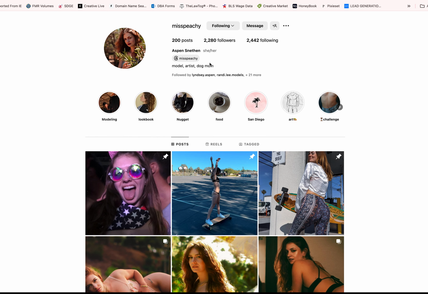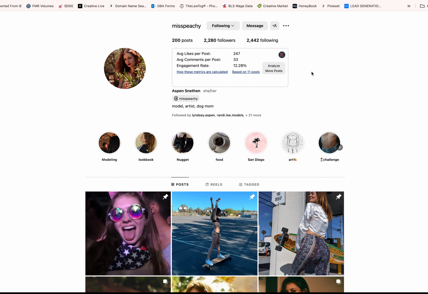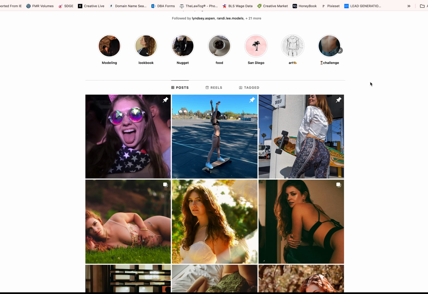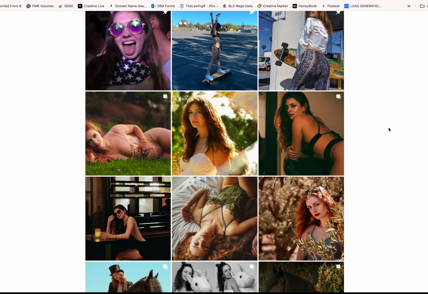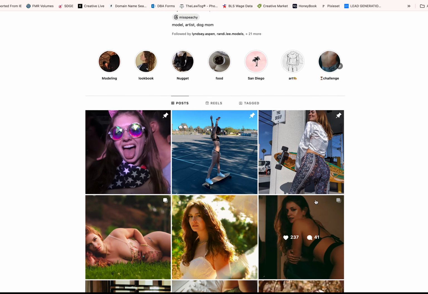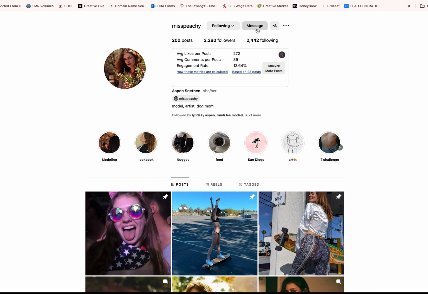So for instance, in my particular case a few years ago, I wanted to do a Lady Godiva shoot in San Diego. I needed someone with natural beauty, long wavy hair, with an edge to her. I did the exact same thing and found Lindsay.